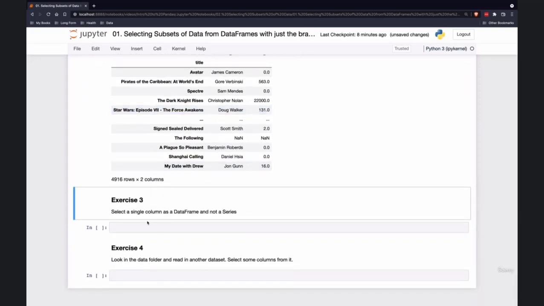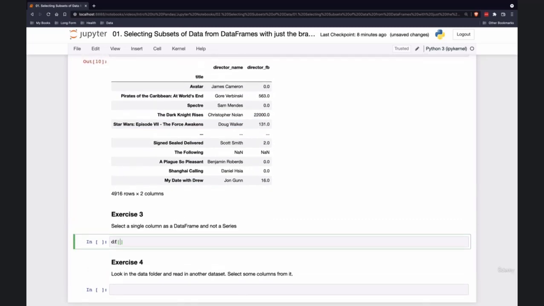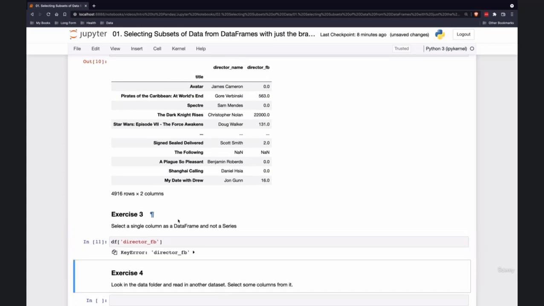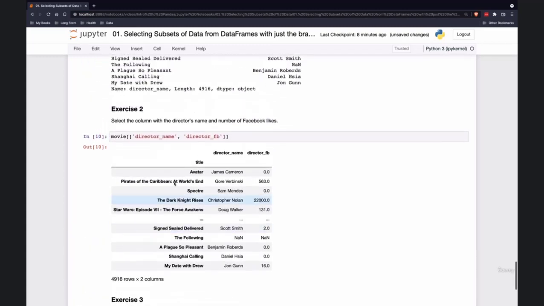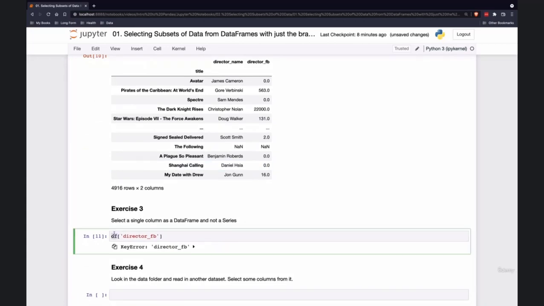Exercise 3. Select a single column as a data frame and not a series. Okay, so that is a little tricky. Let's go ahead and just remain with this director Facebook. Not df, we need movie, sorry.